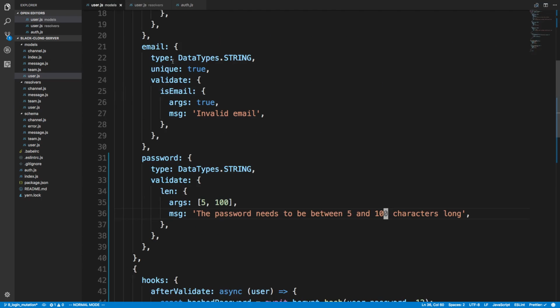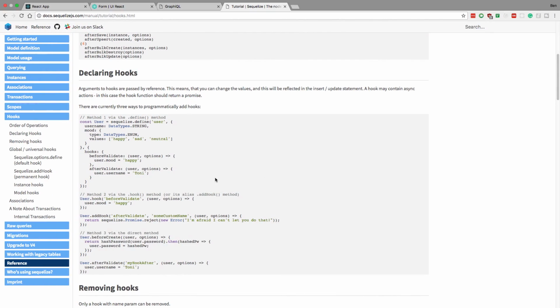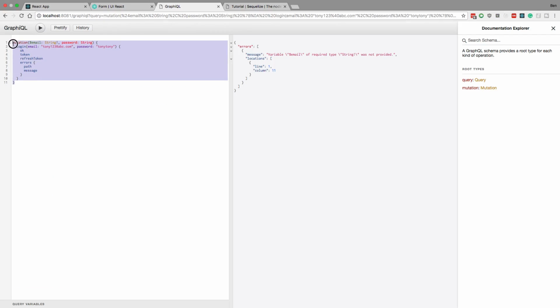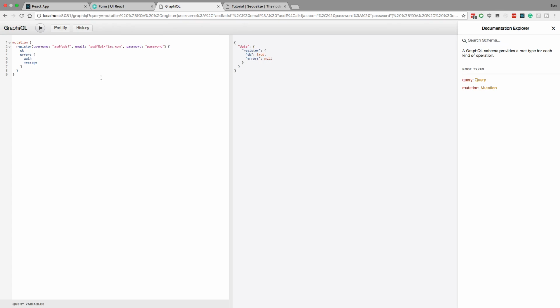Now let's give this a whirl and see if this works when creating a user, if this validation works. So I'm going to come over here to GraphQL, and I'm going to call a mutation create user, which is a register, and username, email, and a password. And I want to see if it's okay and what errors we get. So ID or path and message, and then we're going to just check the database and make sure this works.